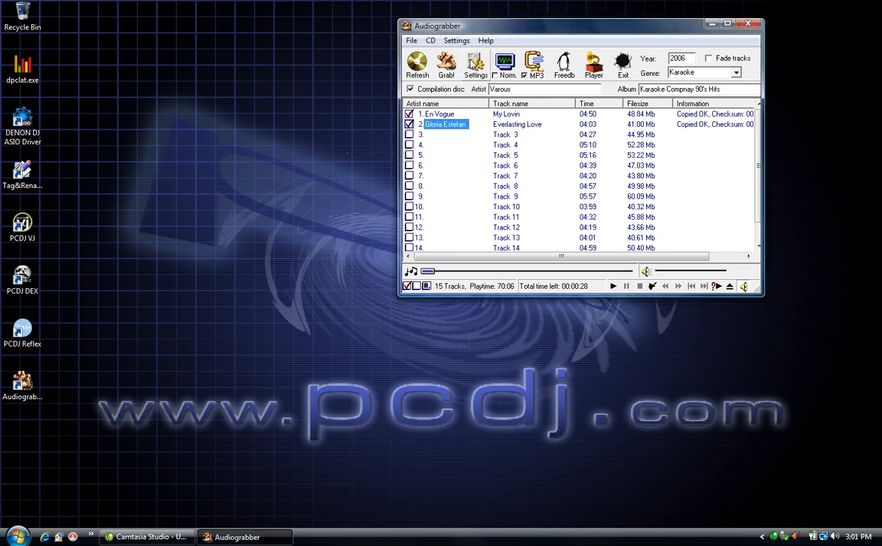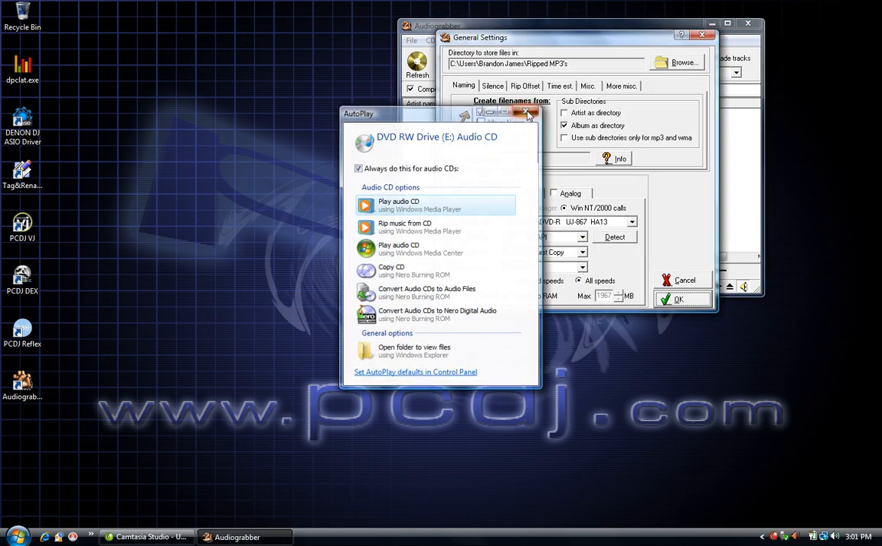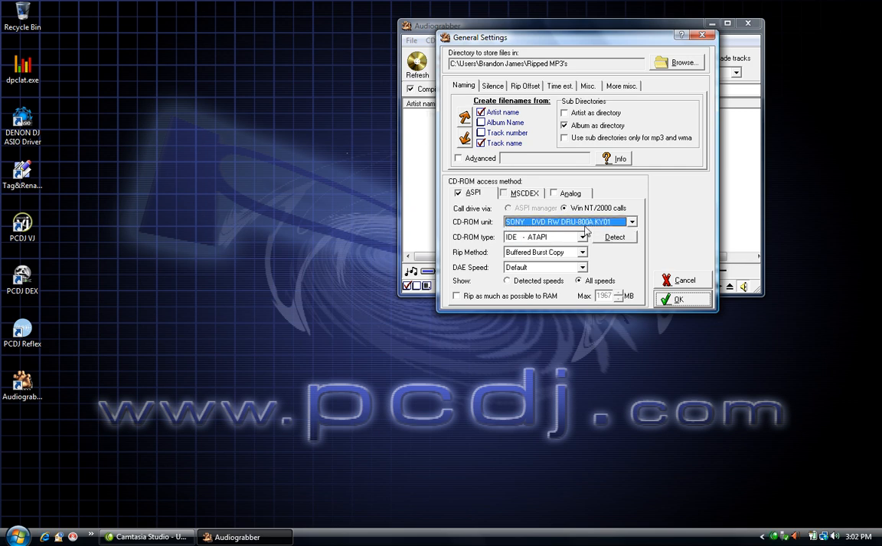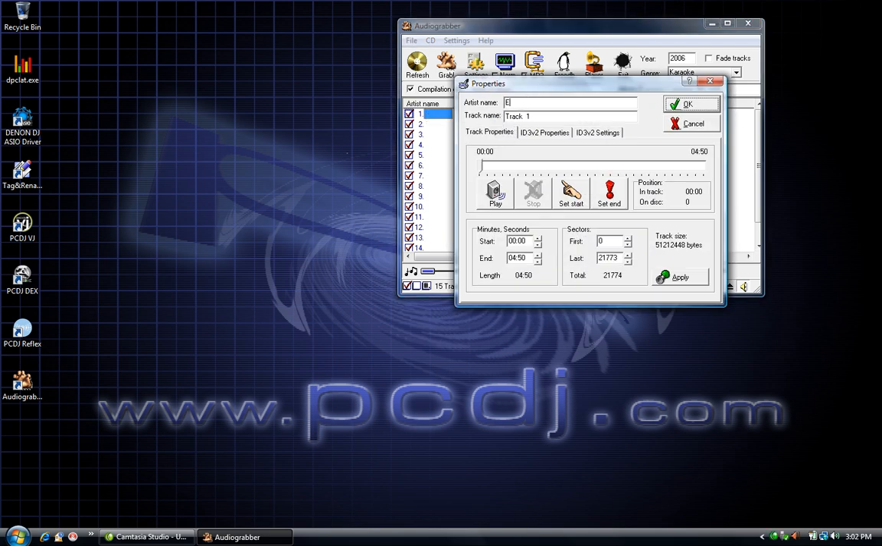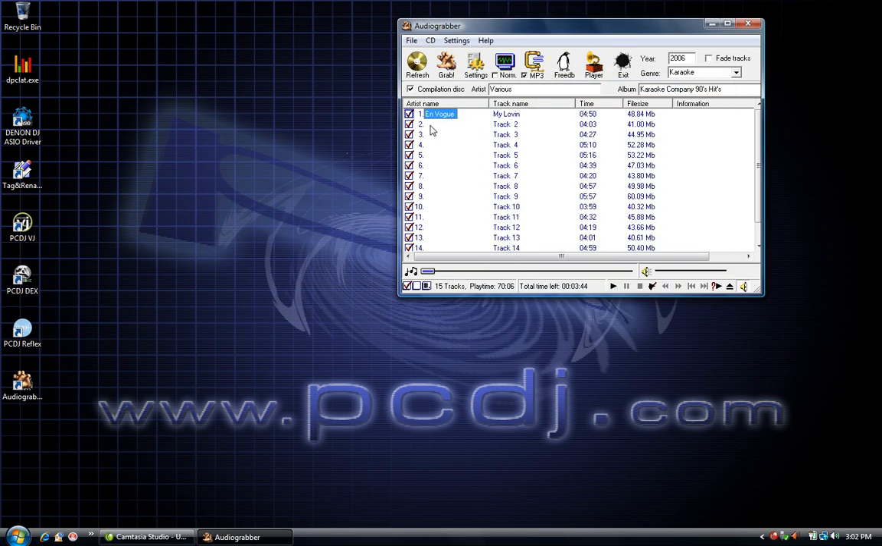Now, to change Audiograbber to recognize that other CD-ROM drive, we'll click on Settings. And we will go to the drop-down box, and you can see there is our Sony DVD external. We'll click OK, and there are the tracks. Now, unfortunately, we will have to go through and type in some more information again. It's a compilation disk, so various. And the album is Karaoke Company 90s Hits. Go ahead and double click, and we'll just do the first two files again. And double click on number two.